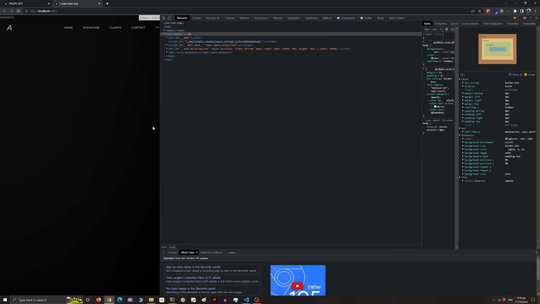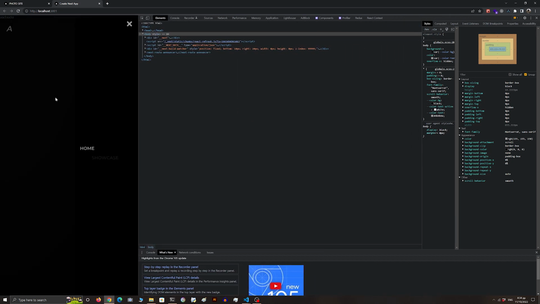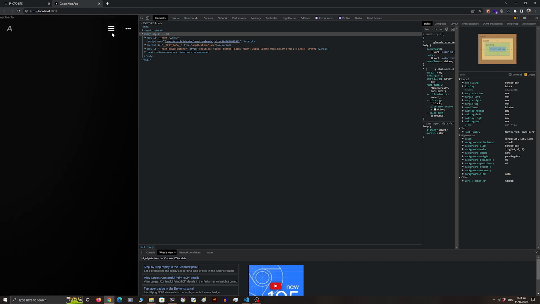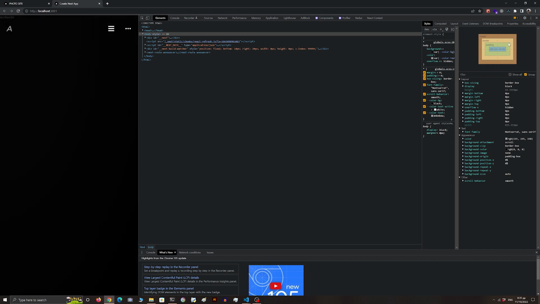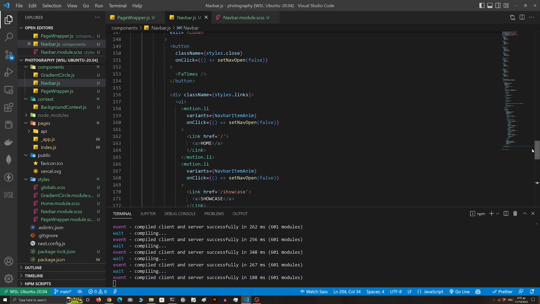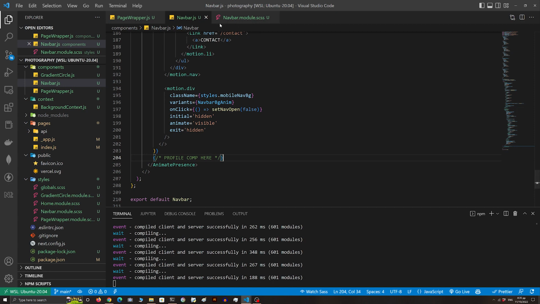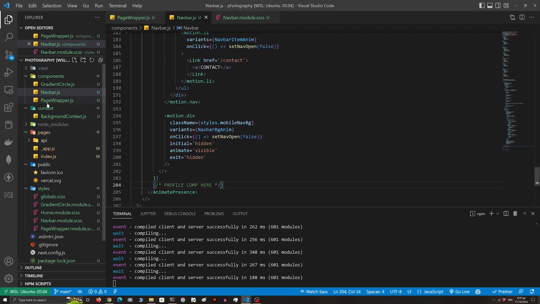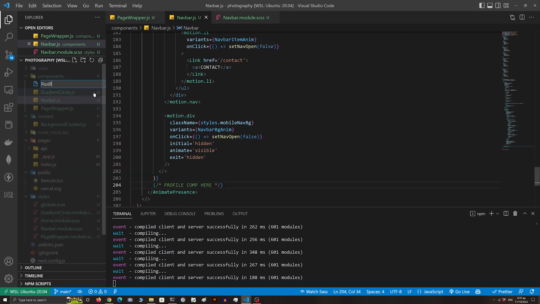Now we want to create the profile component for the 3 dots button. Let's create the profile component. I'm gonna import it to the Navbar.